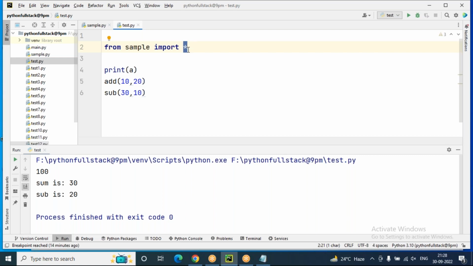But in real time, some modules can have a lot of functionality, hundreds of functions and thousands of variables. You are not going to use all of them, hardly one or two. So why load all the functions of the module by using star? Star indicates everything from the module sample. If the sample module has a lot of functions and variables, everything is available to this program. But that's not a good practice, because you use only one or two functions in your program, but unnecessarily load everything behind the scenes. So that's not a good idea.